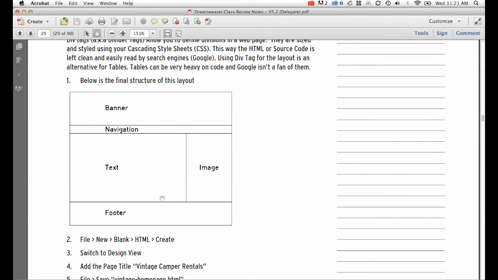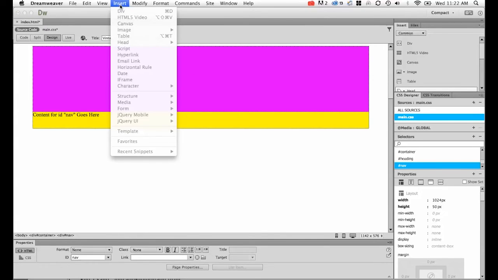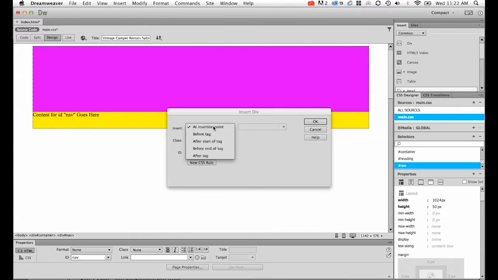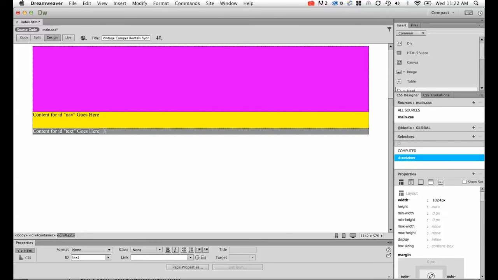Great. Let's do our next block, which is going to be this one here. It's going to be the text block. So let's go to insert div tag. Where's this one going to go? It's going to go after the nav. So after the tag of nav, I'd like to put in the ID of text. All right, let's click OK. Cool, he's underneath there. He's going to be slightly thinner, so he is going to be a width of about 900. And we'll fill the rest with the other box.